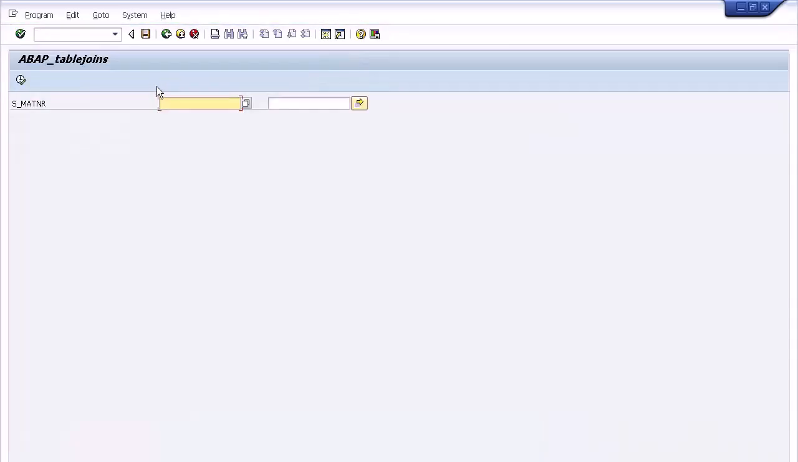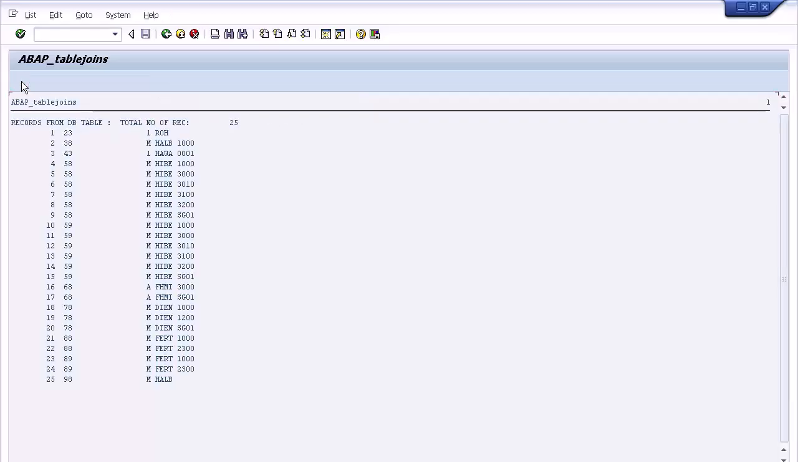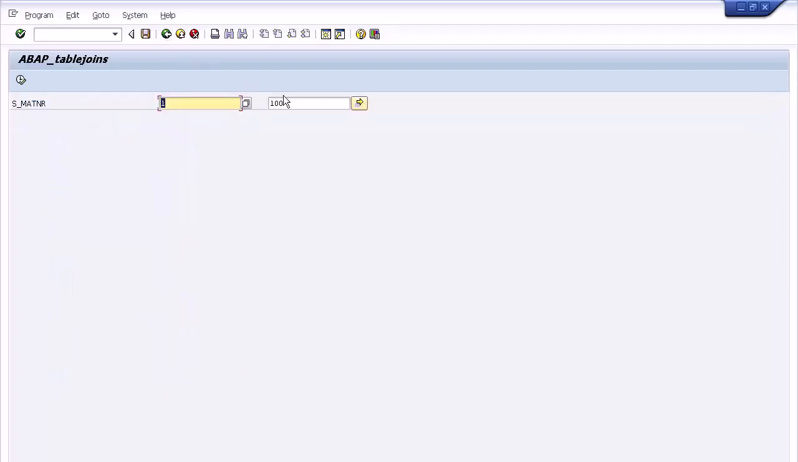Execute this. Click on continue. Then run this. Right, 1 to 100. Click on execute. Look at now. Records from database table. The total number of records is 25, because the common records are overall 25. If you want to print the index number 1, 2, 3, 4, 5, 6, this is what tab index is. Tab means internal table, IX means index.